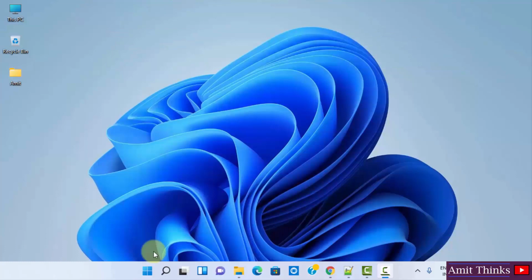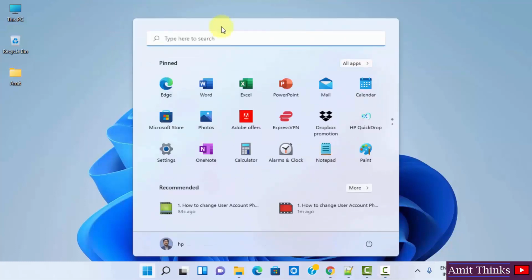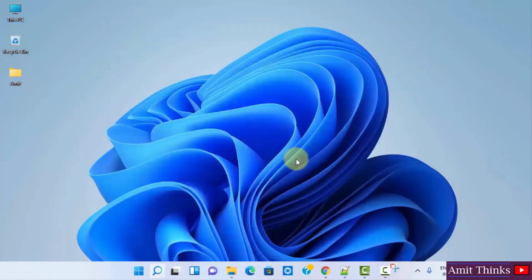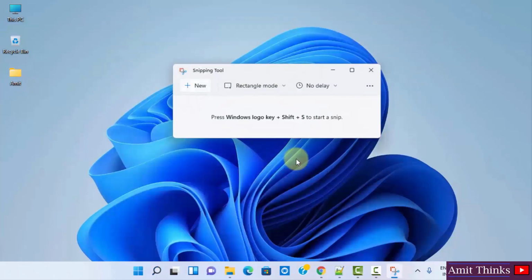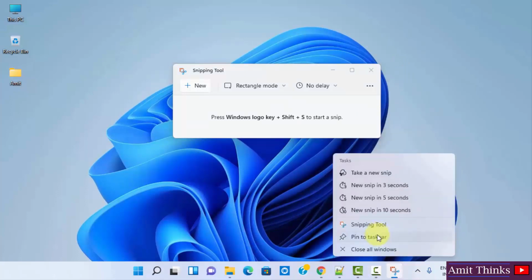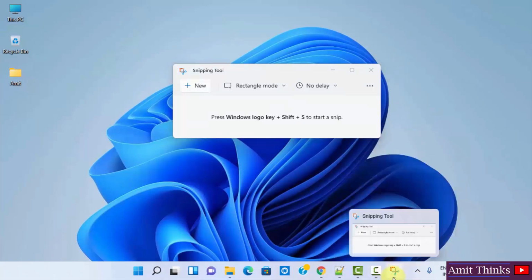To reach there, go to start, click here. Straight away type snipping tool. I typed it and you can see snipping tool is visible. You can straight away click on open here. On clicking open, you can see the snipping tool is visible. At first, I'll pin it below, because if you close it, it will vanish from the taskbar. So I'll right click and just pin to taskbar. Now it will always be available here.